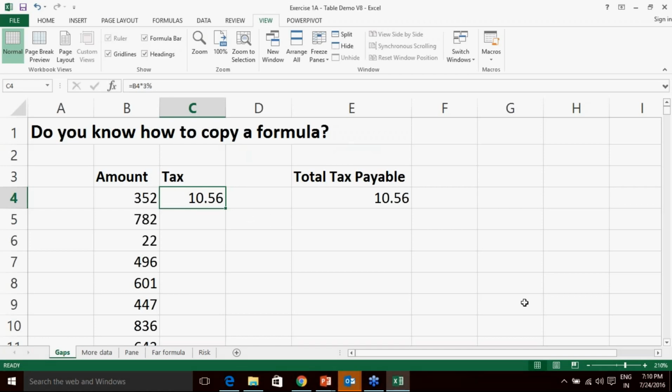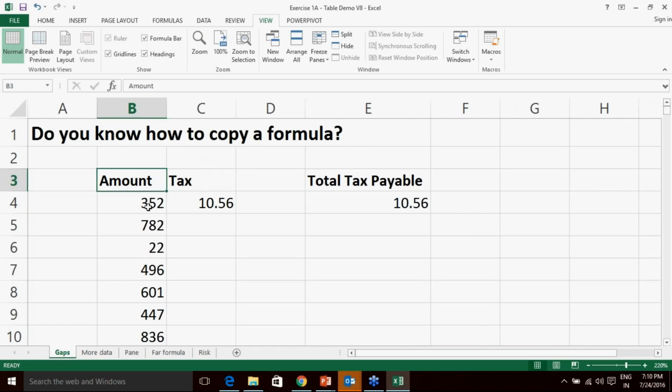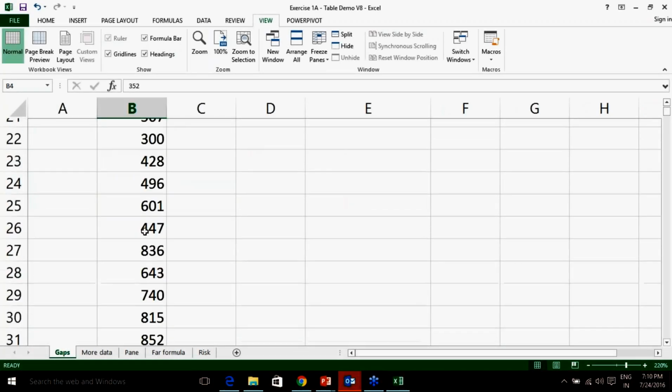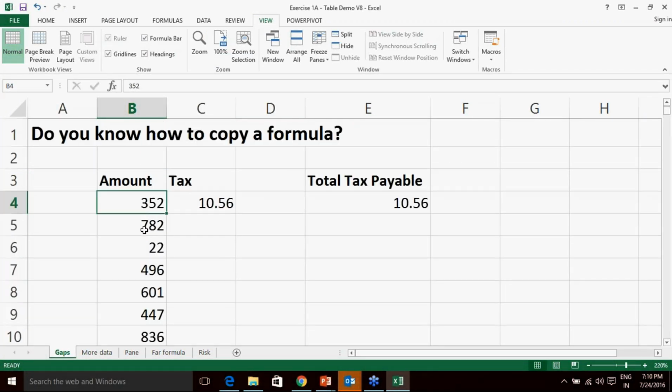So what you see here in the sheet, right, and I'm going to zoom in a little bit here. You see the amount in Indian rupees here of sales that have happened. And this goes all the way down, right? And then you also see tax, right? And tax, if you look at it, is B4 multiplied by 3%, which is 352 multiplied by 3%, right? It works out to the tax in this particular case. So the tax is 10.56.